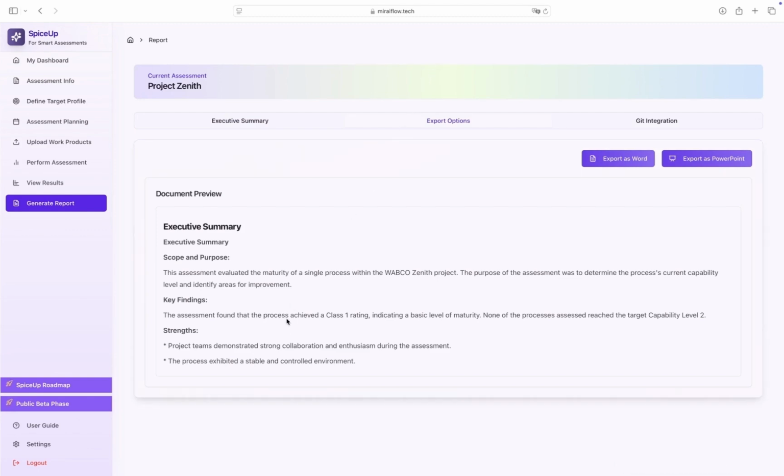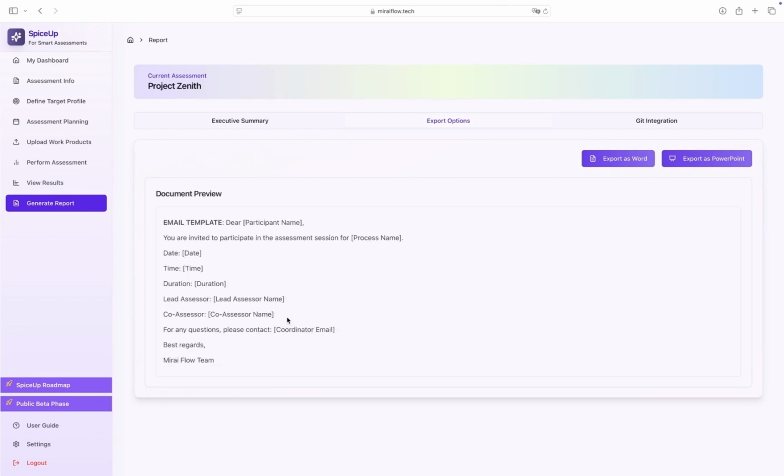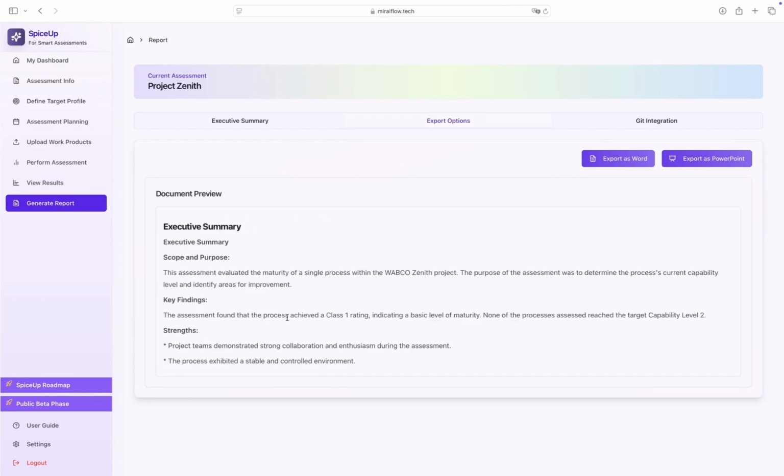The generated summary is shown in preview. We have options to export as Word and PowerPoint. We will do the custom branding feature as well soon. Right now export to PowerPoint is implemented, but the charts and graphs are still not there. We can have a look at them. Successfully generated. So let's go to the downloads.